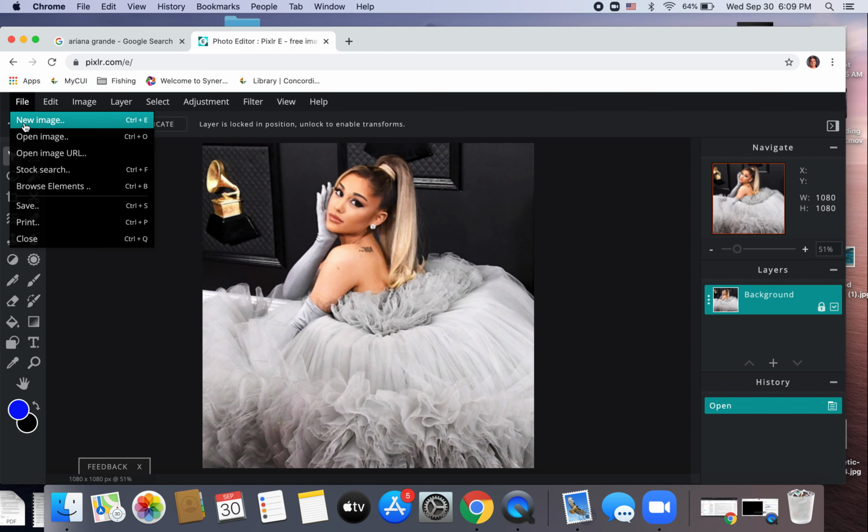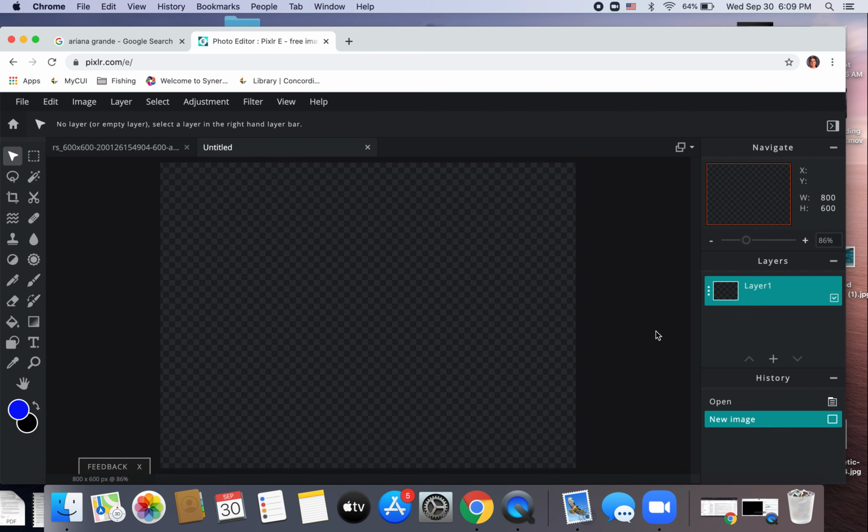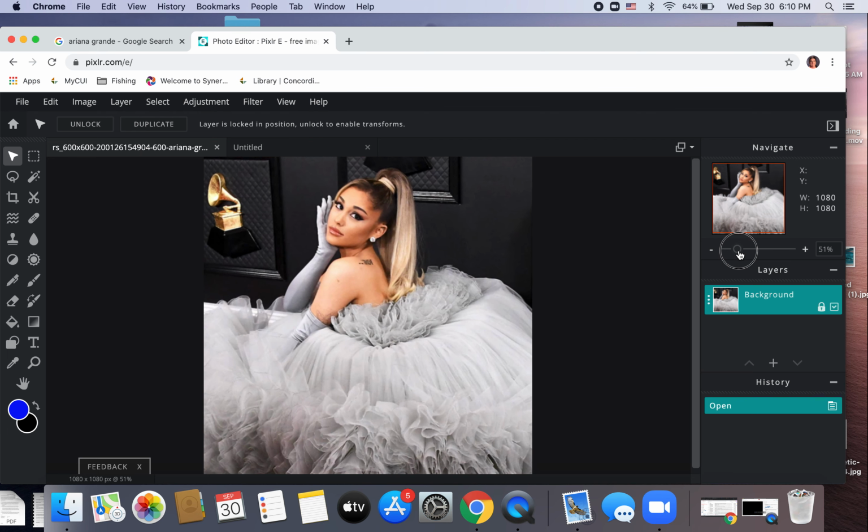So we have to go up to file and click on new image, the first option that comes down in that drop down menu. And we're going to click on the first option of that and click on create. So now we have an untitled canvas space that is transparent because it is a checkerboard pattern. And then we have Ariana Grande, super small, right there.